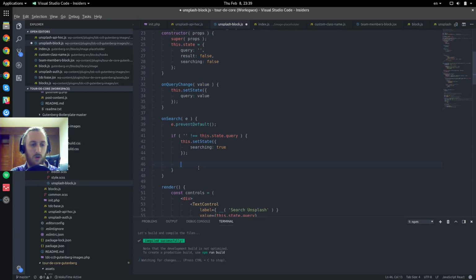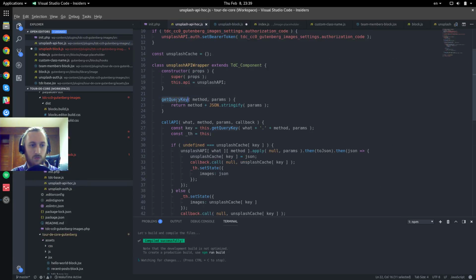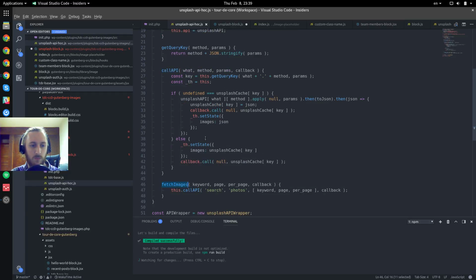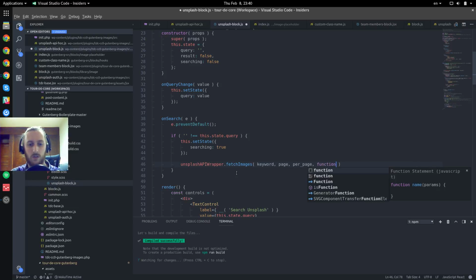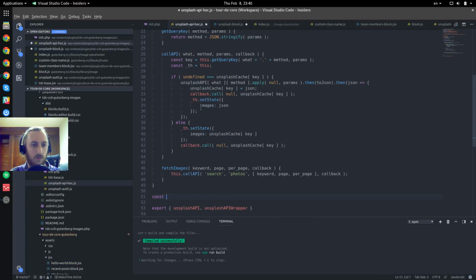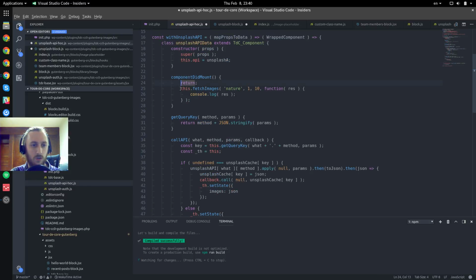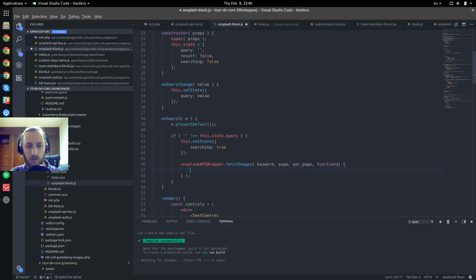And so we want to call the API wrapper and then call API fetch images, and we have this fun stuff. And in our callback, what do we get? Oh, I just deleted it, of course. We get the result. Okay, that's fine. So we get our result here.